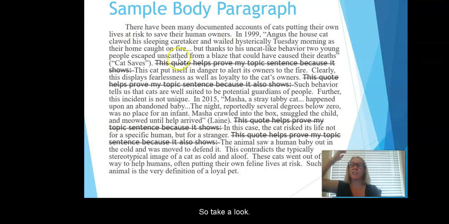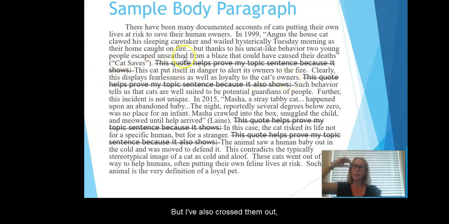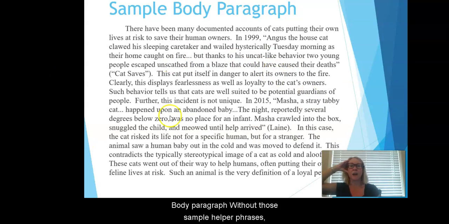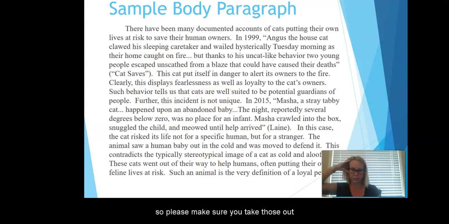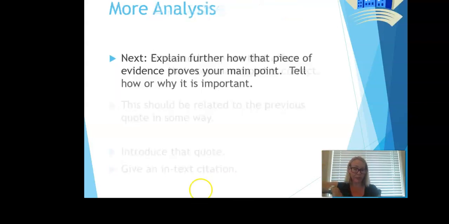So take a look here. You can see I've used these helper phrases to write my analysis here, but I've also crossed them out, right? Leaving just that body paragraph without those sample phrases. So please make sure you take those out before you turn in a final draft. Again, though, those sample helper phrases can help.